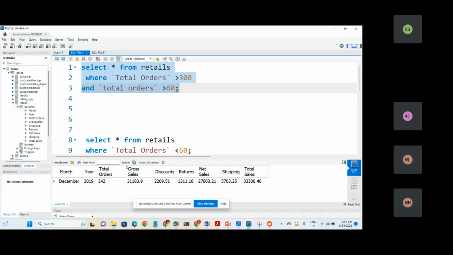Why? Because one record is able to satisfy both conditions. That is the reason we are able to see one record as part of this query. This is how the AND operator works.